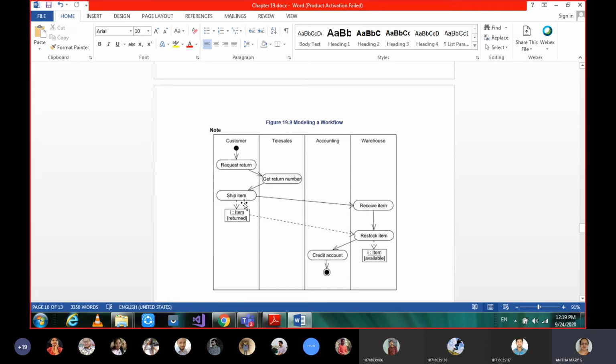Okay, and then he has to ship back the item. So when the customer wants to give back the item, he has to ship the item back. Then the warehouse will receive the item, and again they have to restock it and then credit the account. For whatever item they have billed, once he returns the product, the amount has to be credited back to the customer. So that is the scenario here.